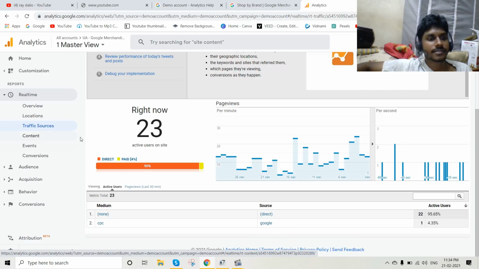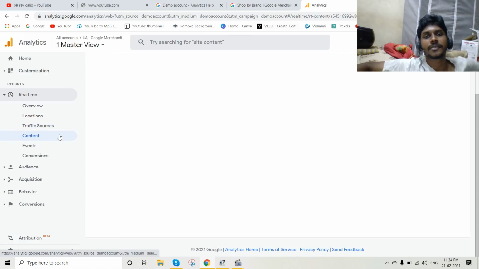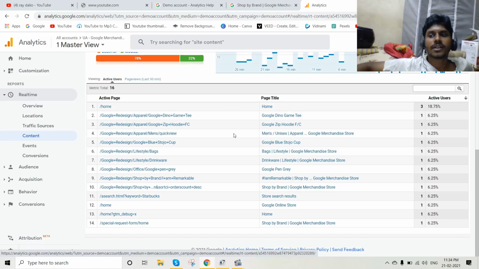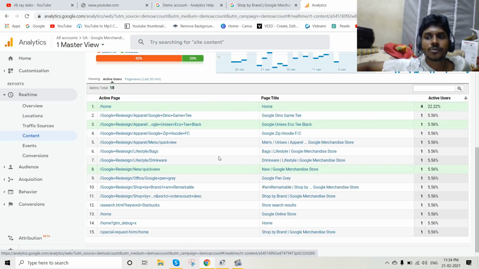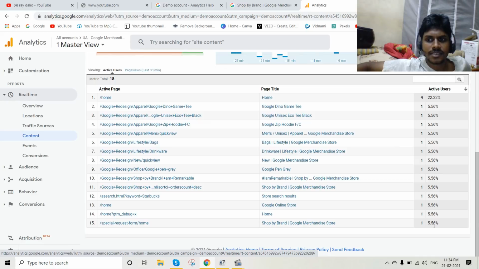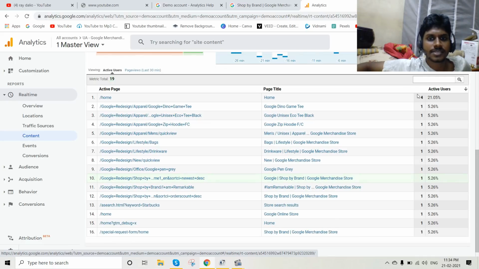Coming to the content part, which content they are preferring. This gives us an idea of what users normally like, which page the active users are engaging with more. Most of them, 4 people, 22.2%, are engaging on the home website. And 5.56% of the people are spending more time on redesign, apparel, drinkware, bags. It's an average amount, but mostly people are spending time on home.